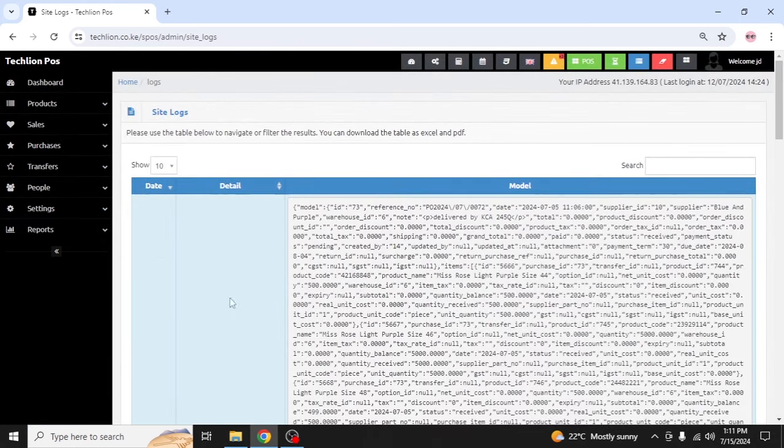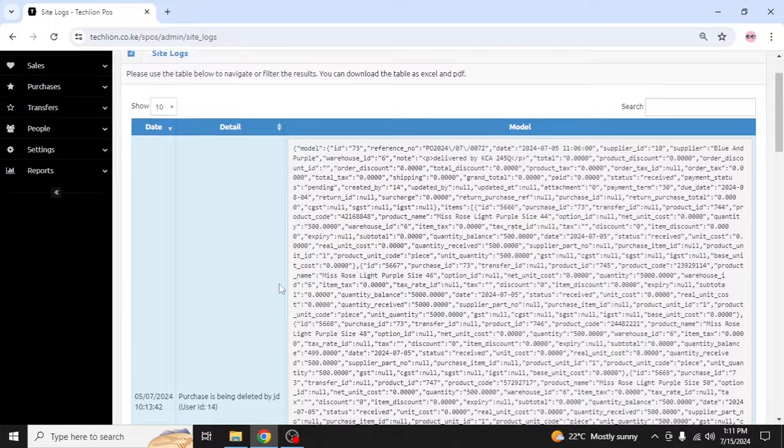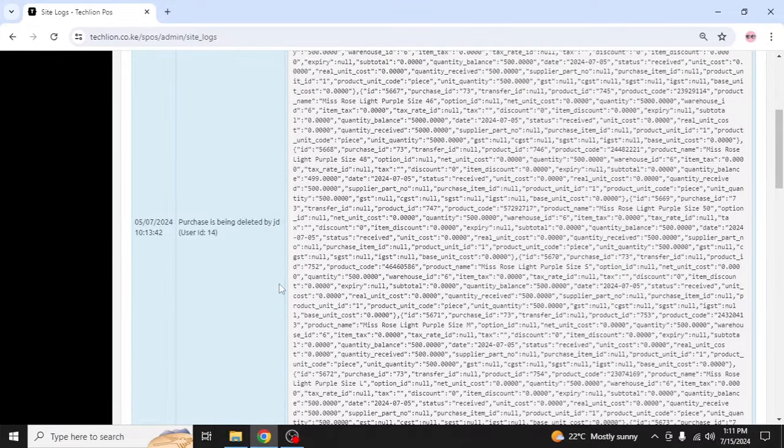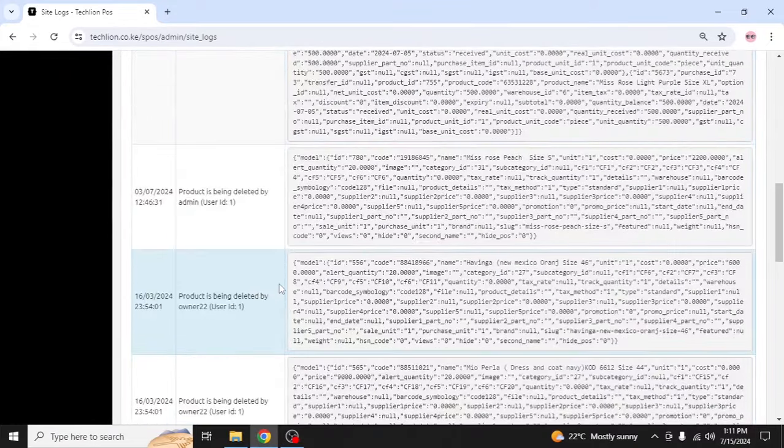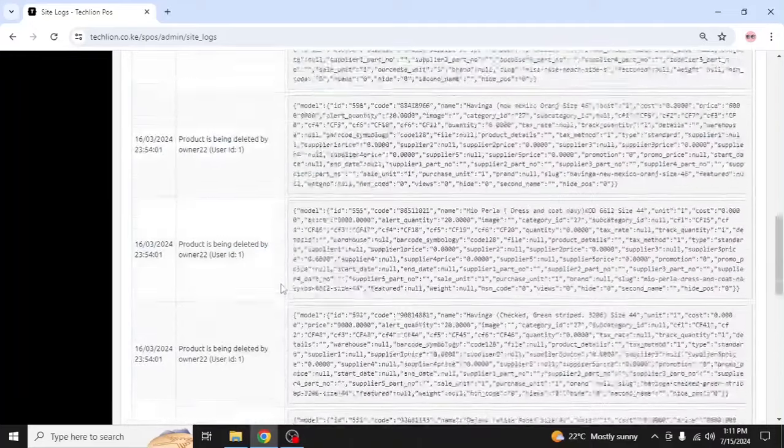Finally, here you have the site logs. This is where you'll be able to see if there's any product that has been deleted, or especially if there's anything that has been deleted. This is where it will be captured. In case there's something that is missing, you will find it here.